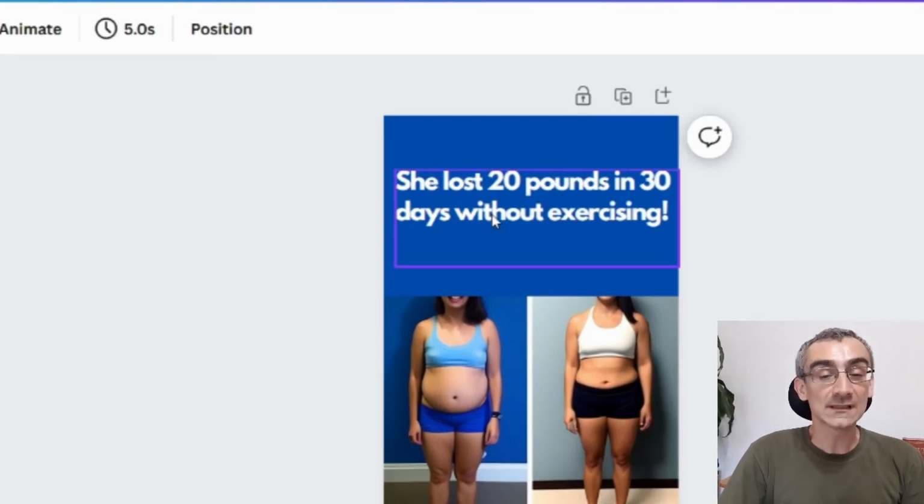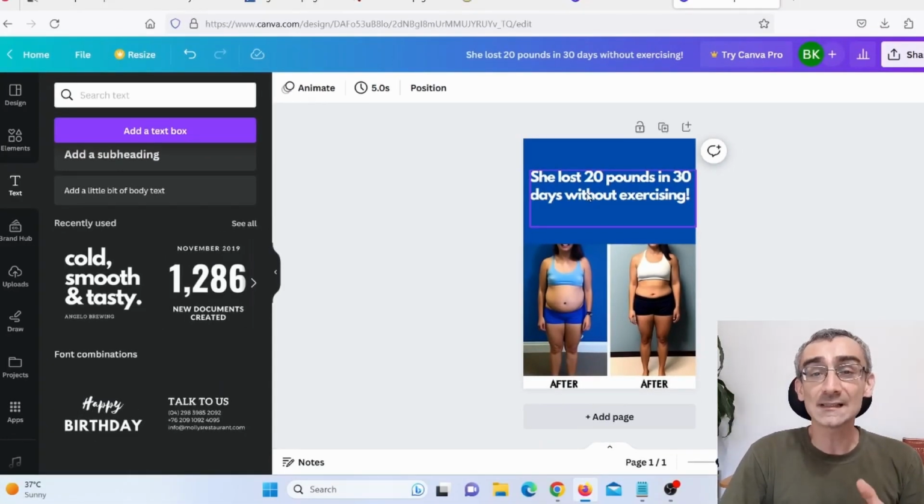These things work. Here you can see she lost 20 pounds in 30 days without exercises. Nobody likes to exercise and everybody wishes to lose weight. And that is why this is a clickbait title. And trust me, you will get lots of clicks, okay?